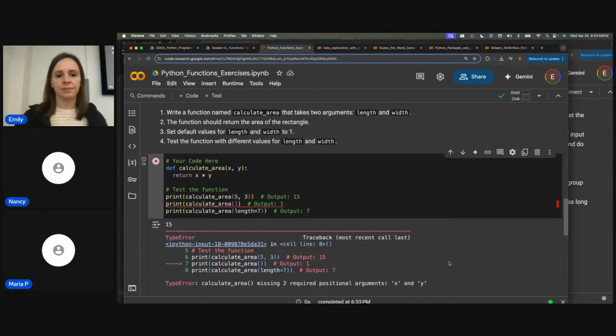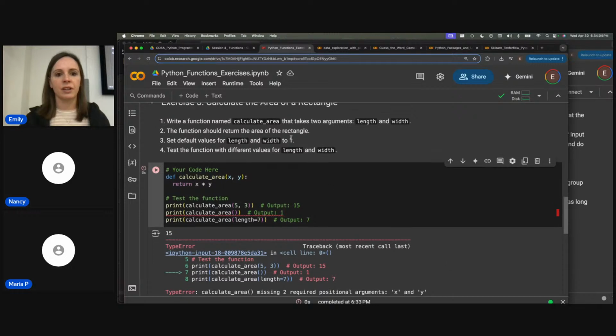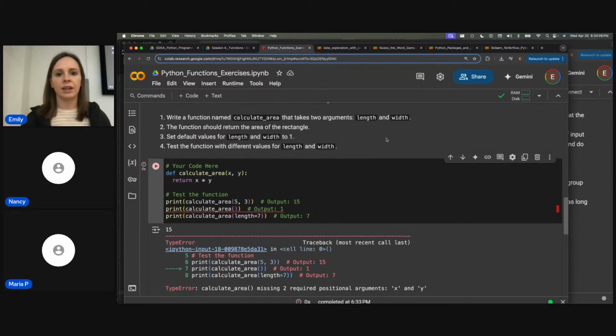It's missing numbers. So if we go back up to our problem definition, we said create a function named calculate area that takes in two arguments, length and width, and the function should return the area of the rectangle. Set the default values of length and width to 1. How do we set the default values of length and width to 1?